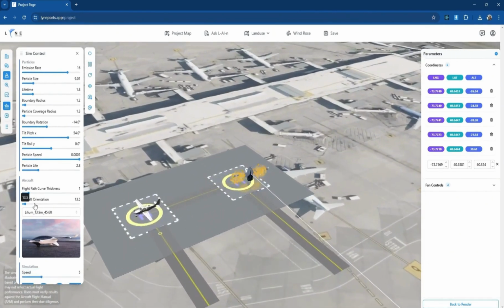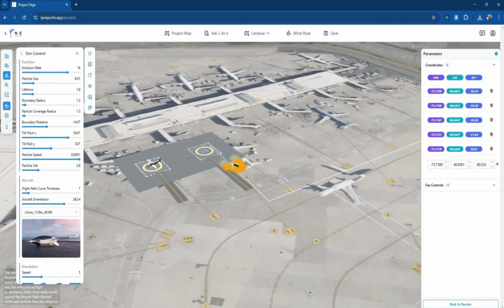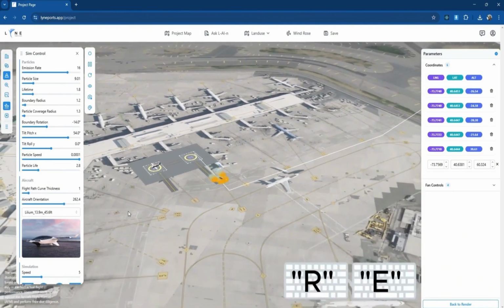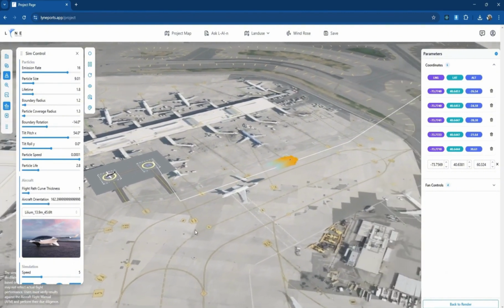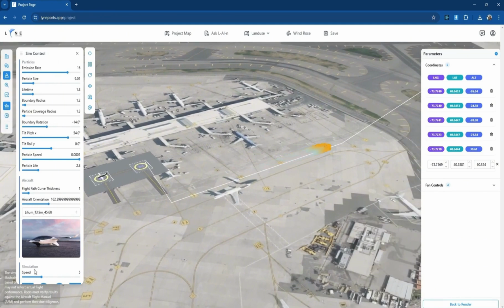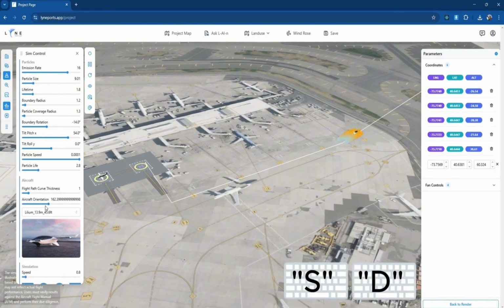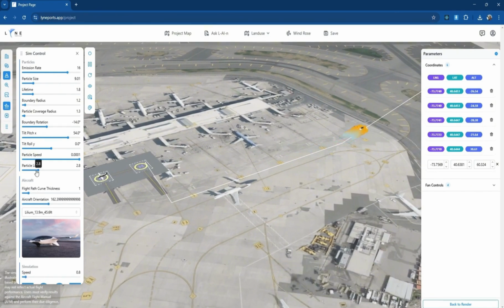In order to adjust the aircraft orientation, you can rotate the aircraft using the rotate slider or use the keyboard shortcut R and E keys to rotate the aircraft. You can also adjust the speed from the speed slider or also use shortcut S to increase the speed or D to decrease the speed.